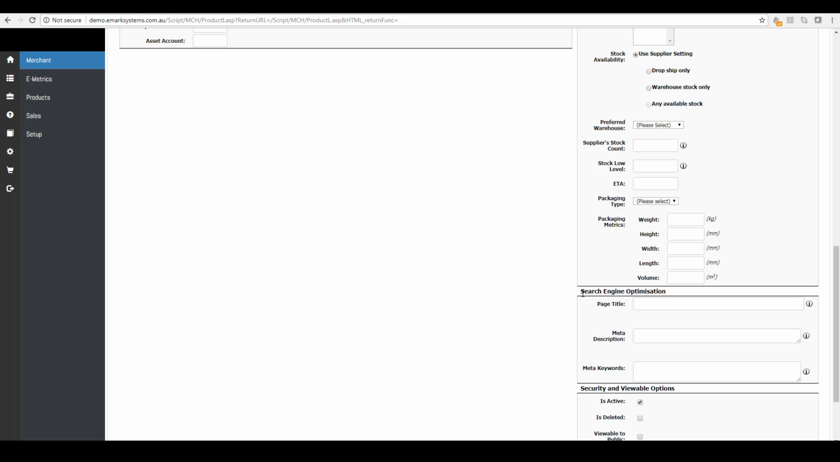Moving down the page, we then have some SEO fields, so we can override the default page title, meta description and meta keywords. By default, these will still be generated dynamically per product, and they will have the relevant information in there like the product's name and product code, but we do give you the option to override those, and if you wish to target some specific keywords or optimize that a little bit further.